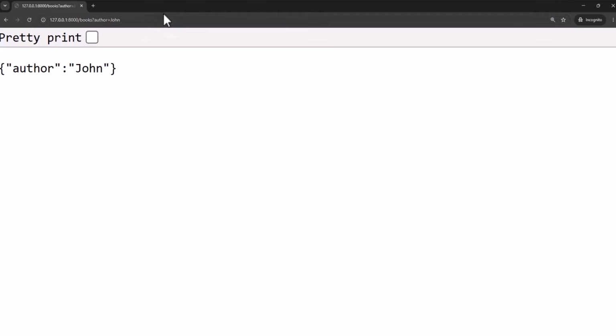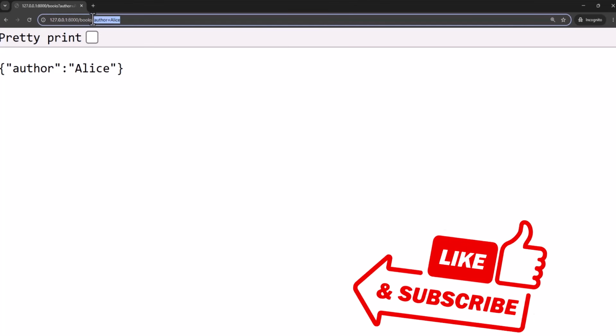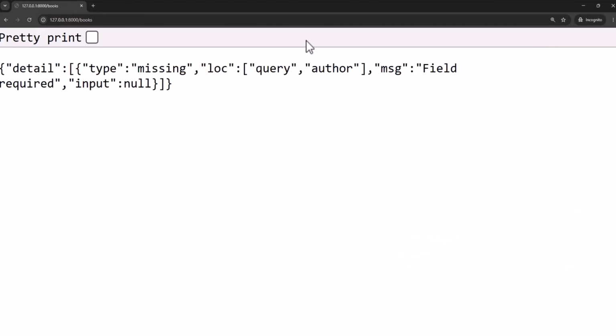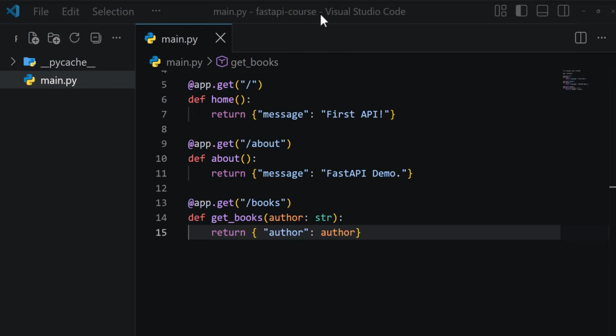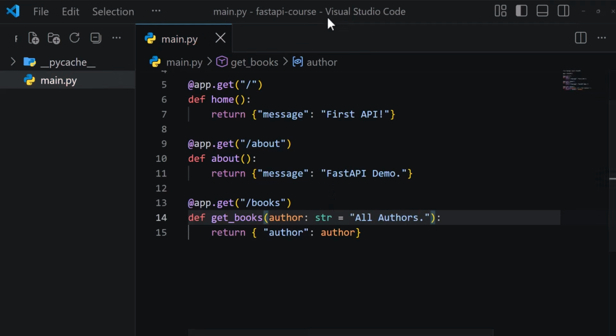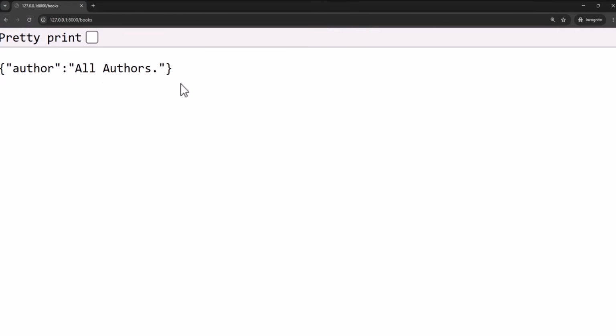Try different values. FastAPI automatically reads the value from the query string and passes it into our function. What happens if we visit Books API without providing the author parameter? You'll notice that FastAPI returns a validation error. That's because author is currently required. We can make one optional by giving it a default value. Now let's try again. So by simply providing a default value, we've made the query parameter optional.